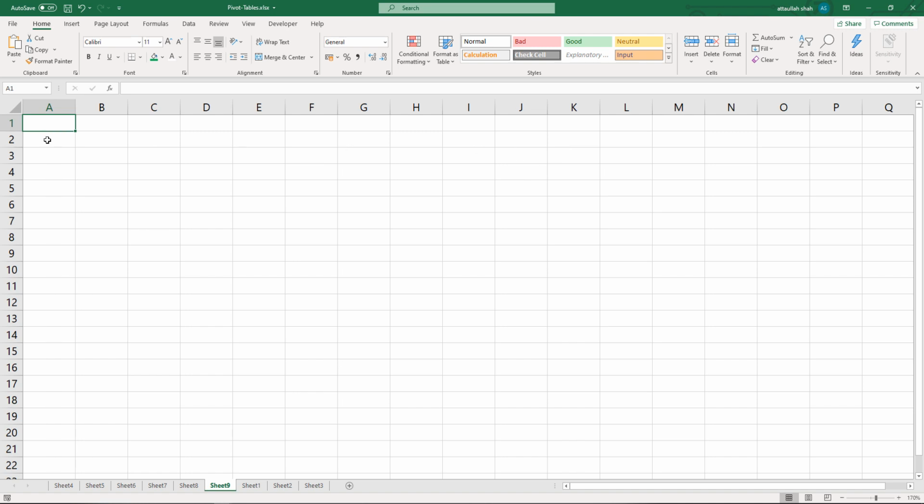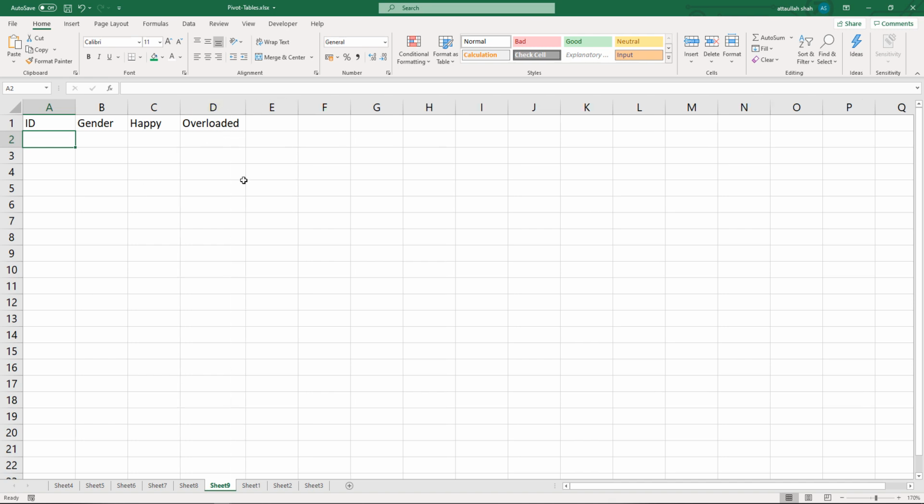So let's say we have some data. Let's say ID of the participant, gender, happy, overloaded, etc. So we have a very limited questionnaire, and we want the person entering the data to enter just male or female in this field, nothing else. Okay, so I can create a list of these options on a separate sheet, but we can also create this on the same data sheet. So let's say write male and female.